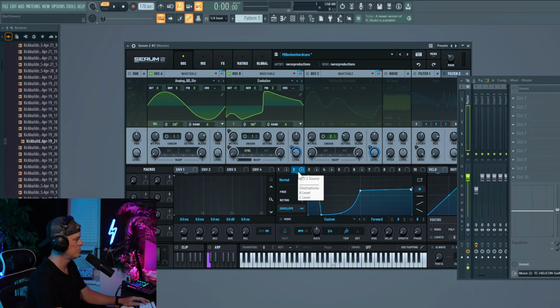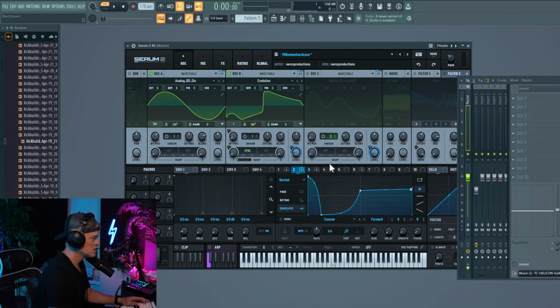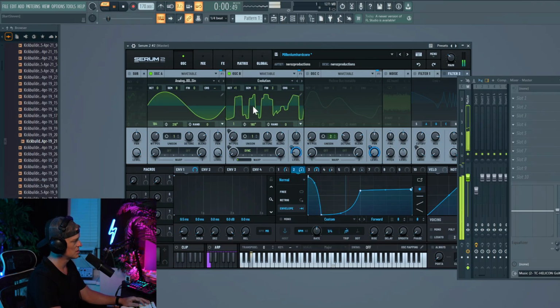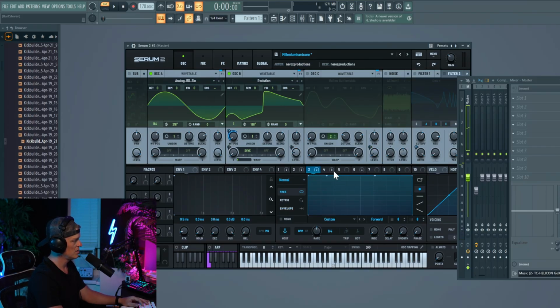So this one is probably on the volume. Yes, destination B and C level. So this is the volume. It's opening, closing. So this is on, off, on, off, on. That's how you have to see it. So this is for the volume. Okay, oscillator 3. Not sure what this does.